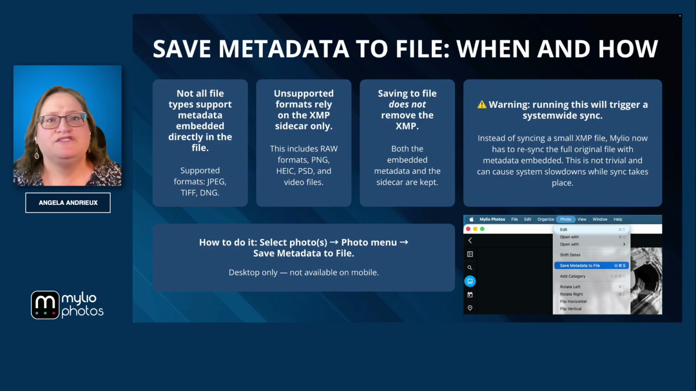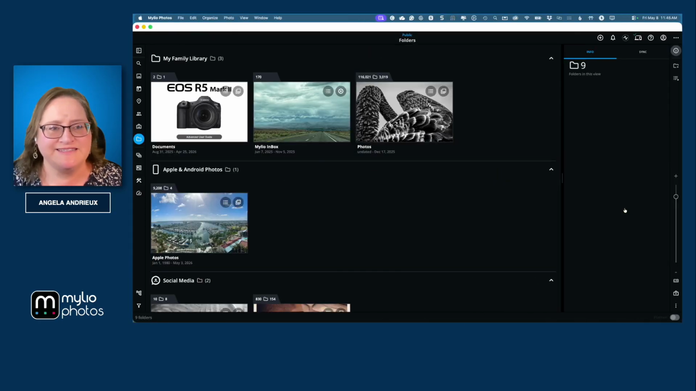All right, so saving metadata to the file. This is another thing that people ask about, and because XMPs exist, they can look cluttered in the file system. Don't get rid of them. We're going to cover that in a minute. But if you also want to click on the file itself and see the metadata changes you've made in Mylio reflected in that actual file, there is an option in Mylio to save metadata to file. Let me show you where that's at really quick.